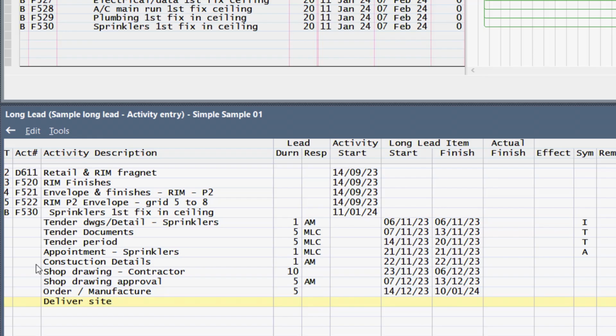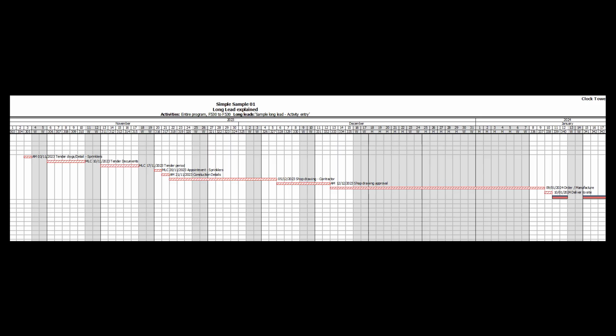After all the long lead items are entered, it is clear from the list that the tender drawings are required on the 6th of November 2023 to start on site on the 11th of January 2024. Take note that the duration that you enter in the long lead schedule is based on work days, taking into account any holidays and non-work days entered in the PC calendar of the project.